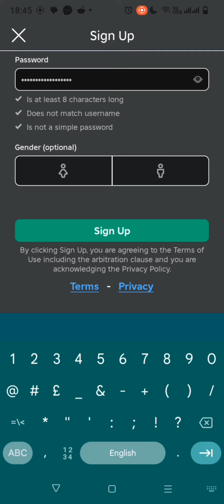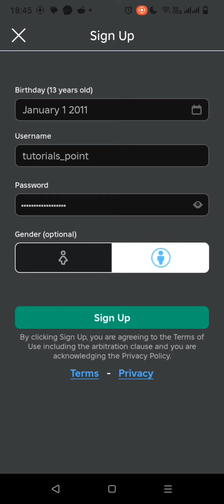Now you can choose your gender, which is optional. You can choose it or not choose it. So if you're a female, just click the female icon, and if you're a male, just click the male icon and then click on this sign up button.